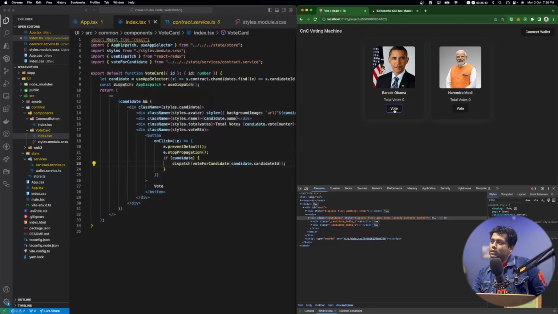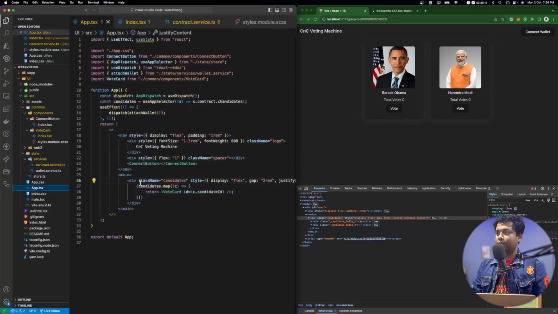Okay, let's vote. This is strange because we should be able to vote. Let me refresh. Okay, so if you can see, we are not connected to our wallet. Because we are not connected to our wallet, our signer is not initialized. So we want to have a condition here. If the wallet is not connected, we will be able to see this option, but voting buttons should not be activated.